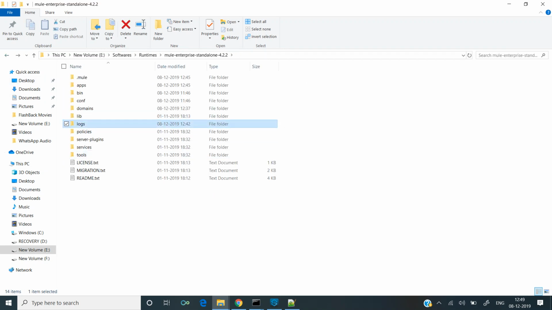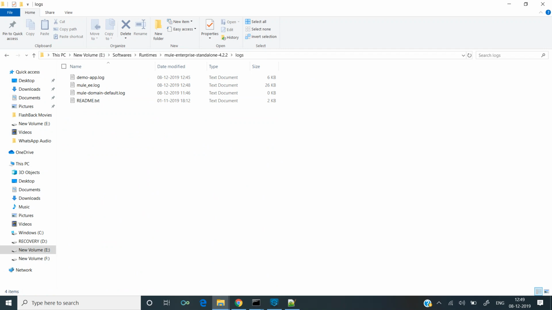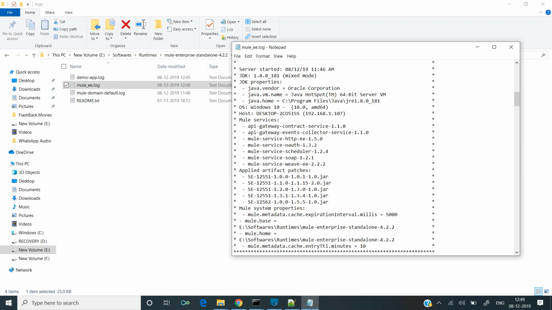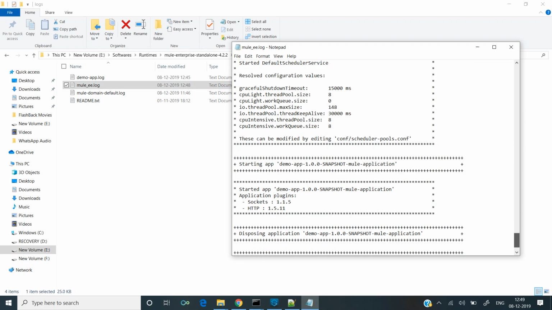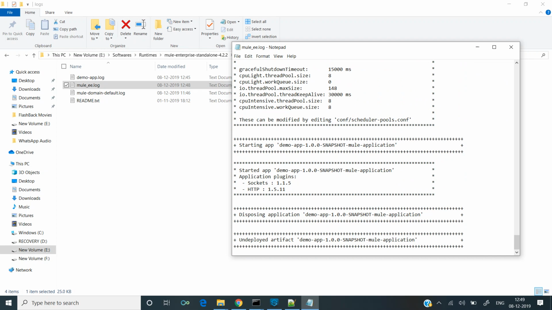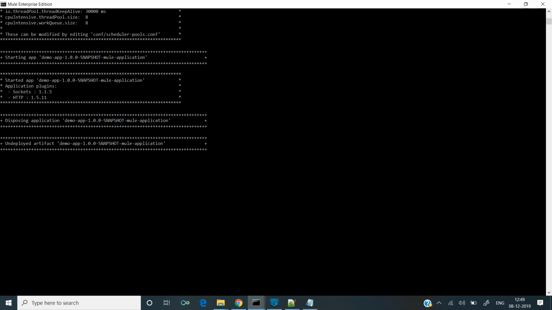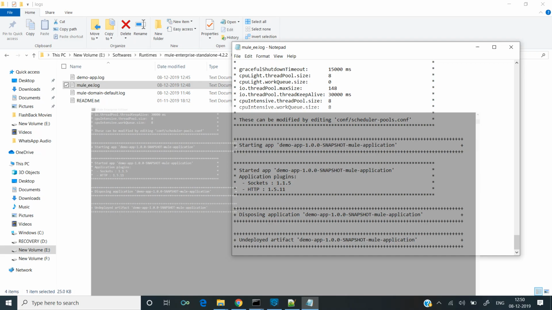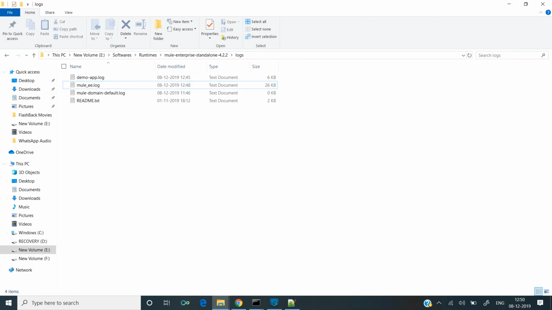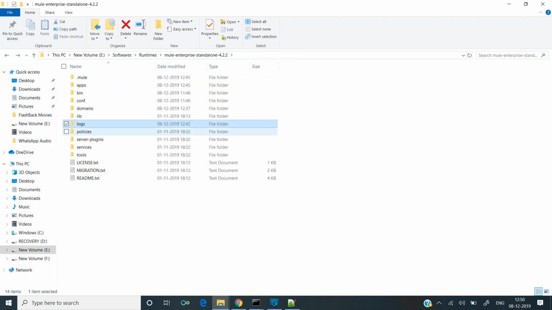Okay, and there is a log folder. All the logs related to your runtime or even your app would be placed over here. So whenever you have your application deployed and it has a log file, all your log files would be generated over here. If you open it, we can see the log. The same log that is being displayed on the console is also visible over here, right? And then policies, if you are applying any policies, those will appear over here.